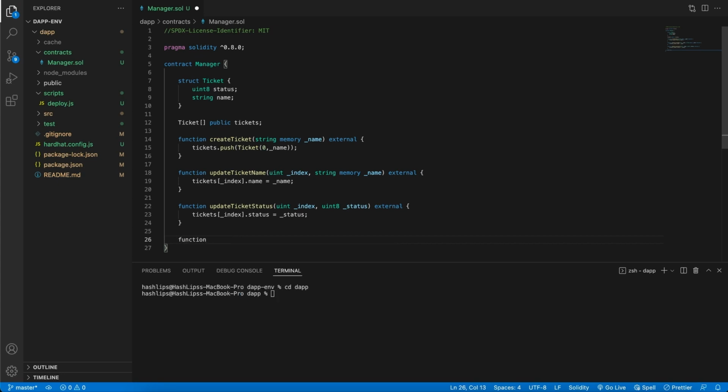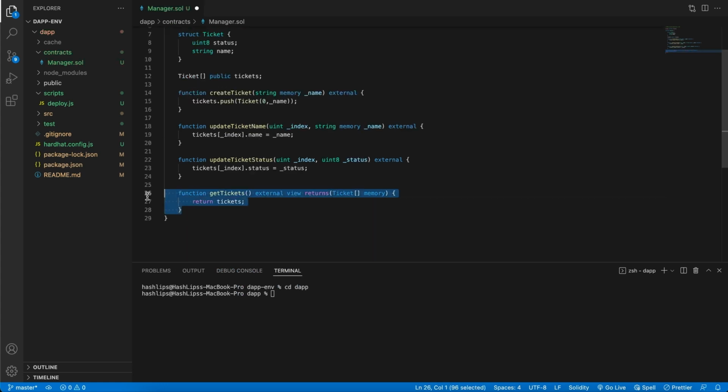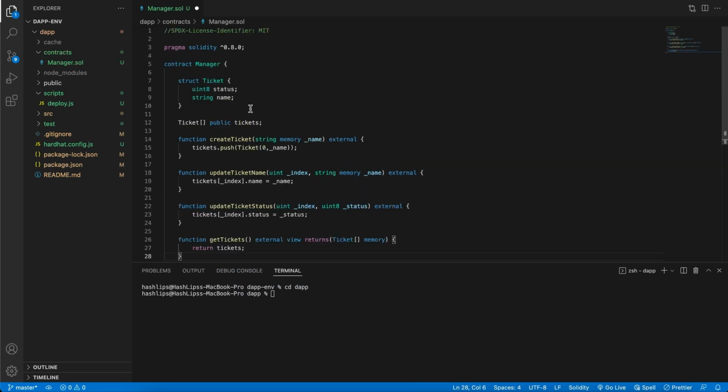But what we need is maybe one more function that will return to us all the tickets. So let's make a function and call this getTickets. It's going to be external. It's also going to be view. And this one's going to return to us a list of tickets, and we're going to use the memory data type like so. We're going to say return to us the tickets, and there we have it. This will return to us a tuple, basically the whole list of tickets that we have.